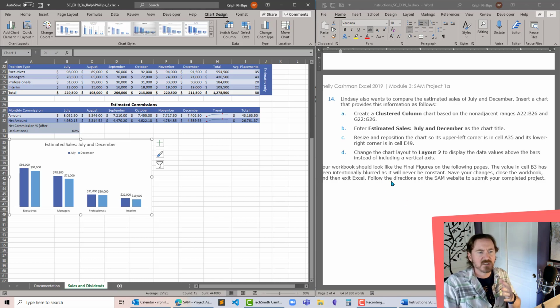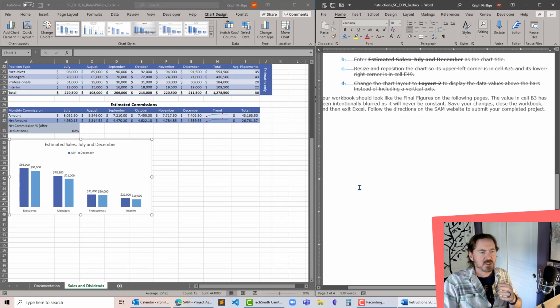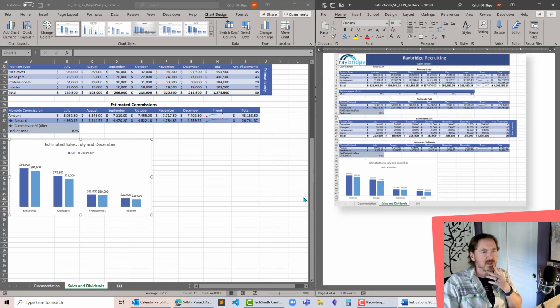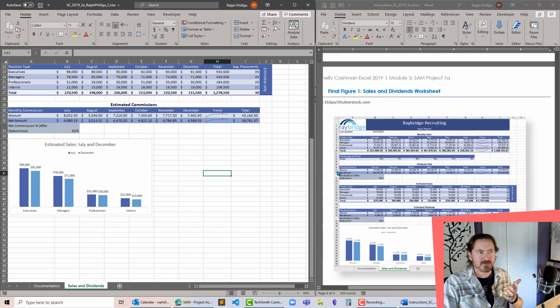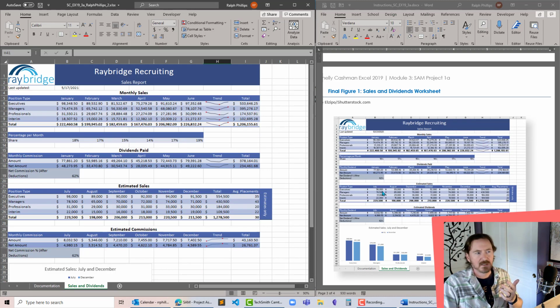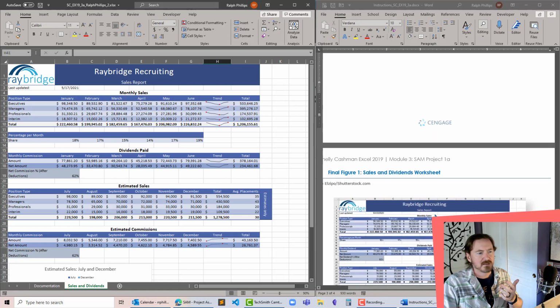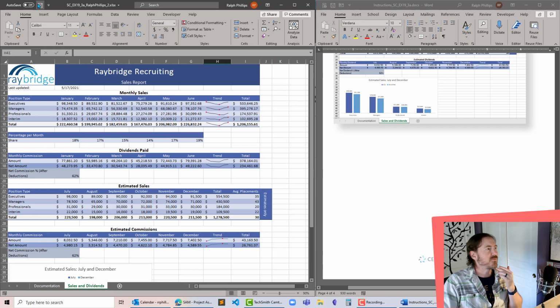Your workbook should look like the final figures. All right, so that's nice. So I'm going to cross this out. I think that's good. Should look like the final picture. So there's my chart. Looks pretty darn good. Let's just click away. All right, I like that. Scroll up a little. Yeah, that all looks the same. I'm feeling good about this. Okay, let me hit my save button. Rookie mistake. I haven't saved since I started.